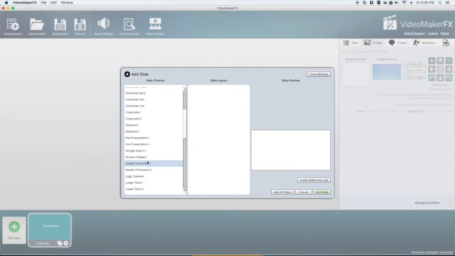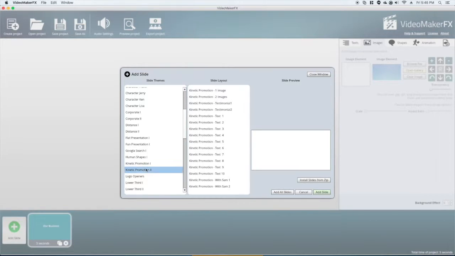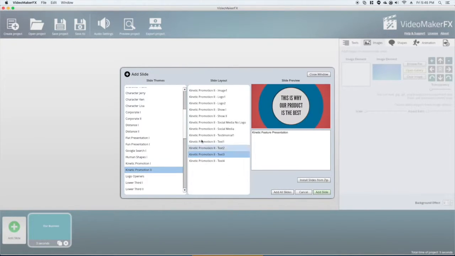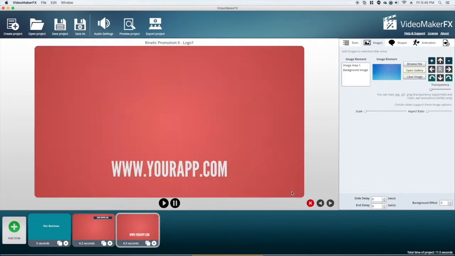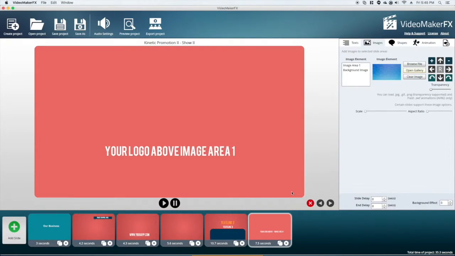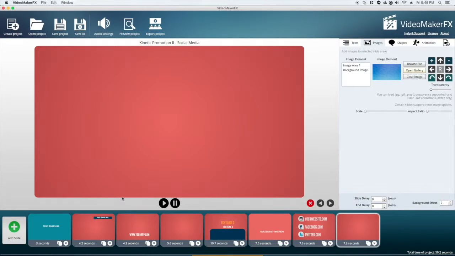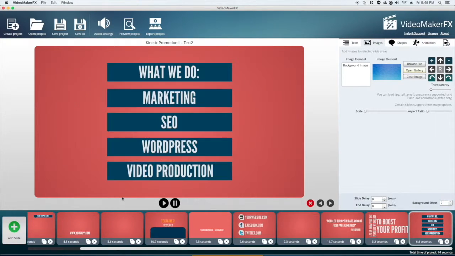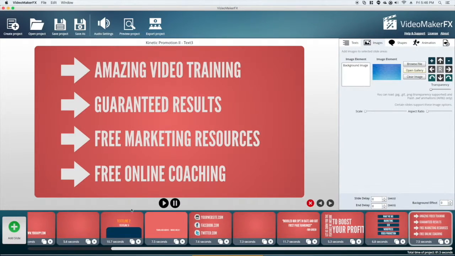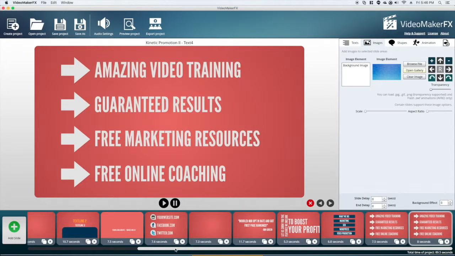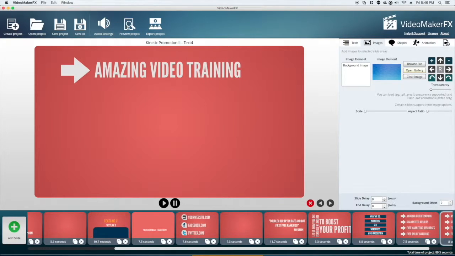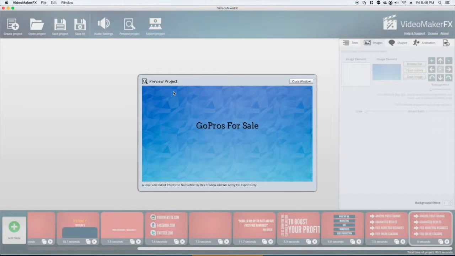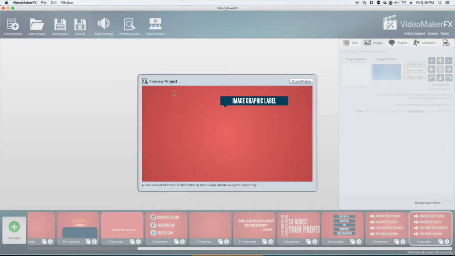Let's see here. I like the kinetic ones. I think they look really, really cool. So I'm just going to go ahead and add all slides from kinetic. And I'll just play it through so you can kind of see how you'd be able to use this. Actually, this is going to be really long. But we'll just do a little preview of the project. So this would be kind of like the video. And you could go through all the ones that I added, like these ones.